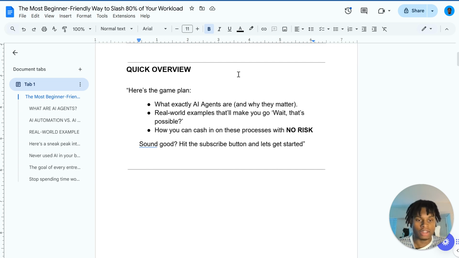I'm going to talk about exactly what AI agents are and why they matter. I'm going to show you a real-life example of one. And I'm going to show you how you can cash in on these processes yourself with no risk.